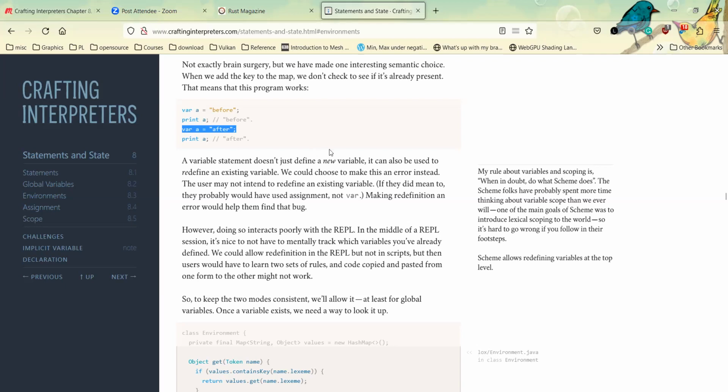So that's why they choose this behavior, even though this behavior, to be honest, is a bit weird, because usually when we do shadowing, it's like a separate scope, but in here we just change the existing variable.